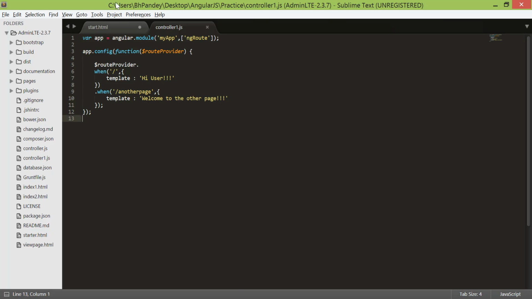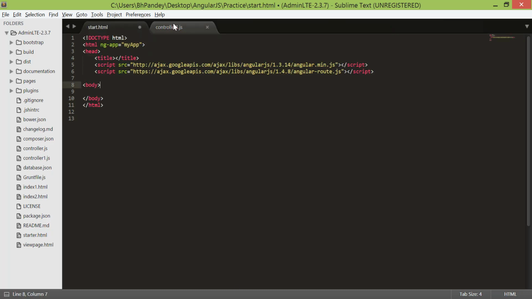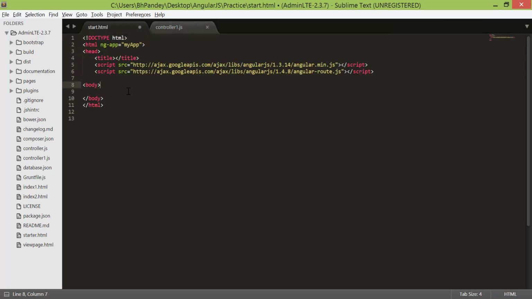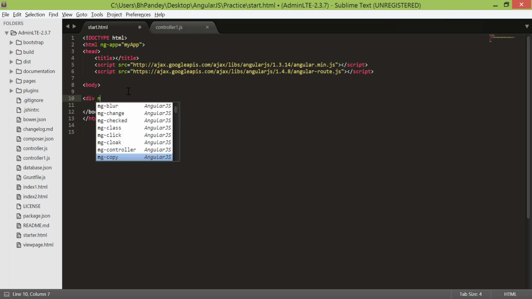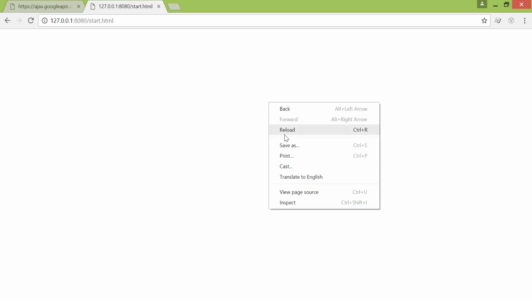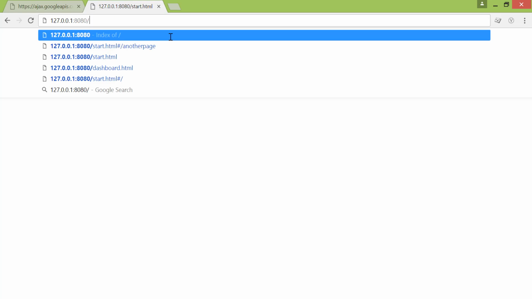It's not working, because whatever your routeProvider is getting, it has to put all the contents into some container. So the container has to be here. For that, we have another directive, that is ngView. You can directly write it as ngView, or you can write it under some div or something. I'm using a div. Now we'll go and check if it's working or not. It is still not working.